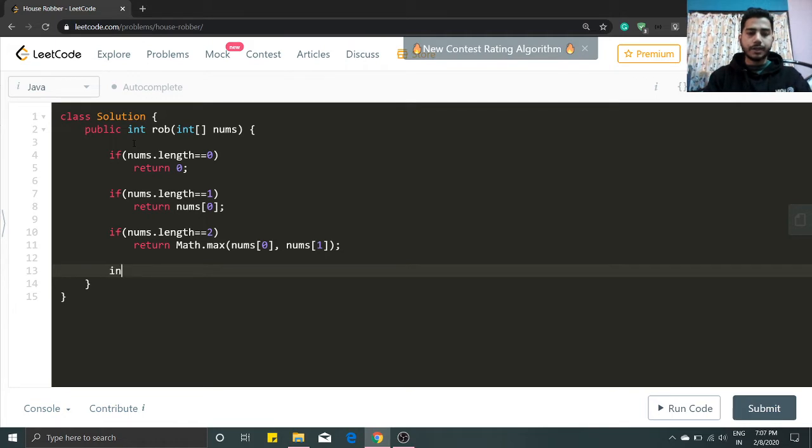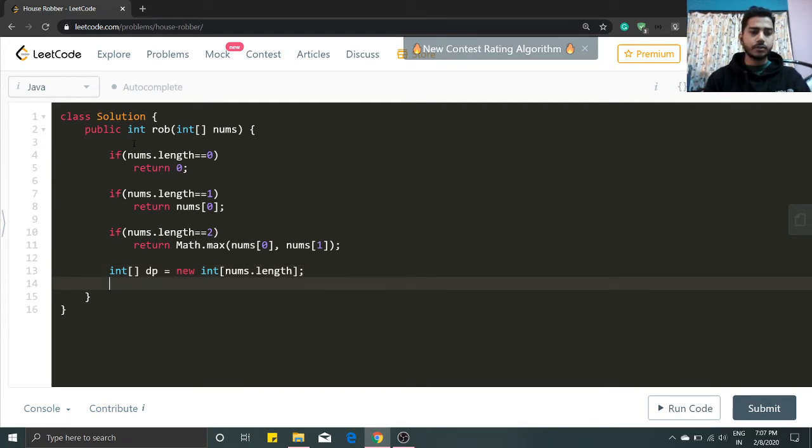Let's take an array, int dp is equal to new int of nums dot length. This will be the same length as the number of houses. For each index, we are going to calculate the maximum profit for each house. Let's see how it is done.